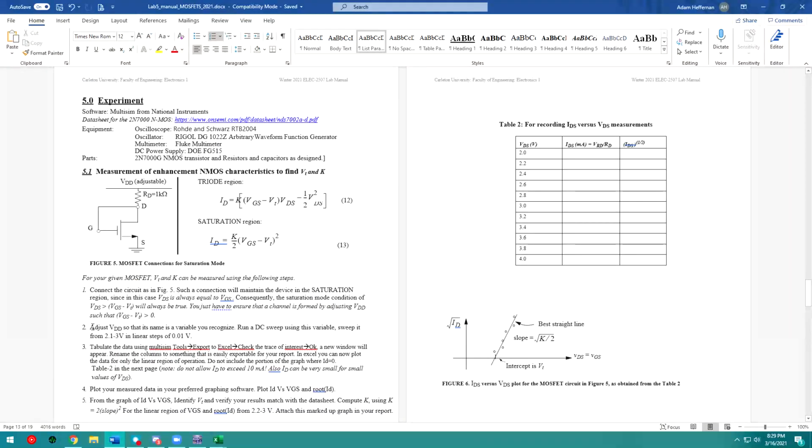So now we've adjusted VDD so that its name is a variable you recognize. We've run a DC sweep using this variable, and we've swept it from 2.1 to 3 volts in linear steps of 0.1 volts. So next, we tabulated the results using Multisim Tools, Export to Excel, and then check the trace of interest. Okay, a new window will appear. And then we're going to rename the columns.